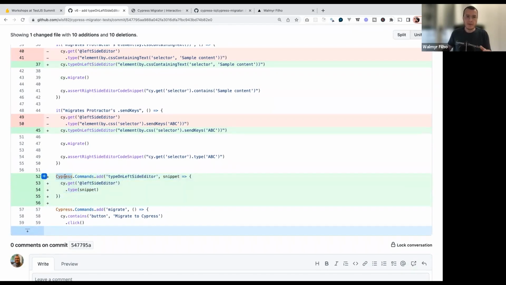Cypress.Commands.add, the name of my command, which is exactly the name you see here, type on left side editor, and the function that will be executed, which receives the snippet. It gets the left side editor by its alias and then types on it the snippet that was received here, which for this test here, the snippet was element by CSS selector dot send keys. For this one it was element by CSS containing text selector, and so on.